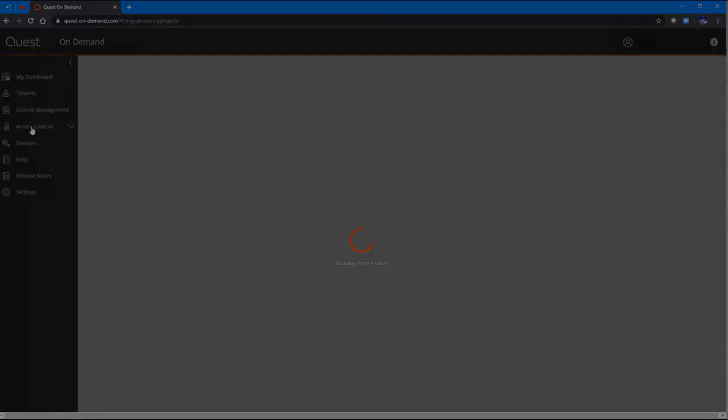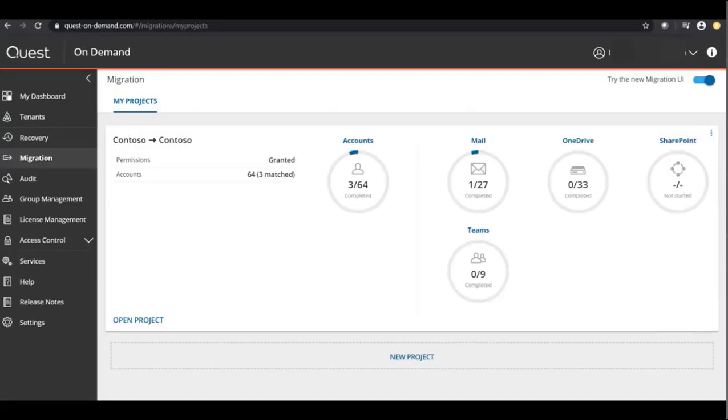Next is Migration. When you access this, it will give you all your projects. It shows you your accounts, the mail that was migrated, the OneDrive information, Teams information, and your SharePoint information. You can also create a new project from here.